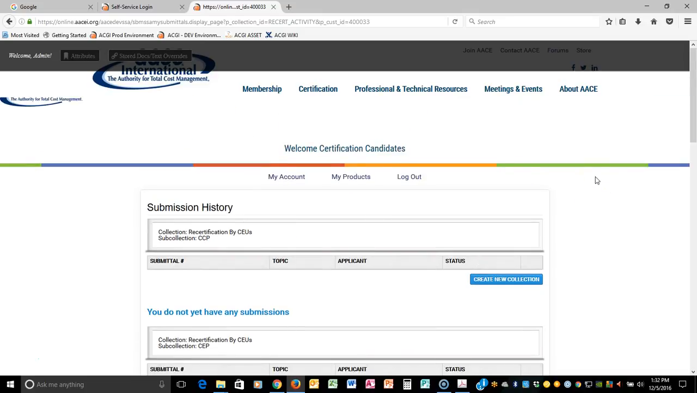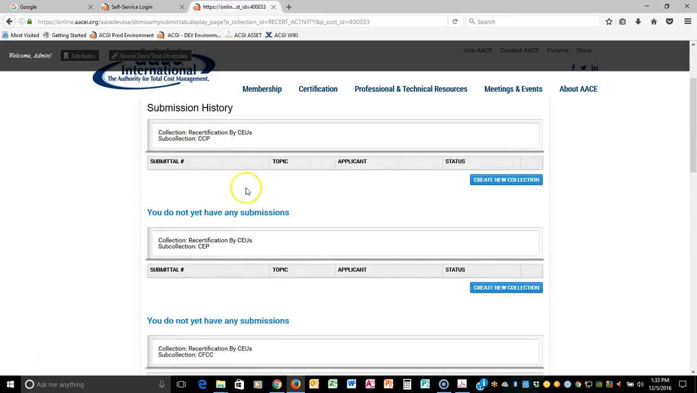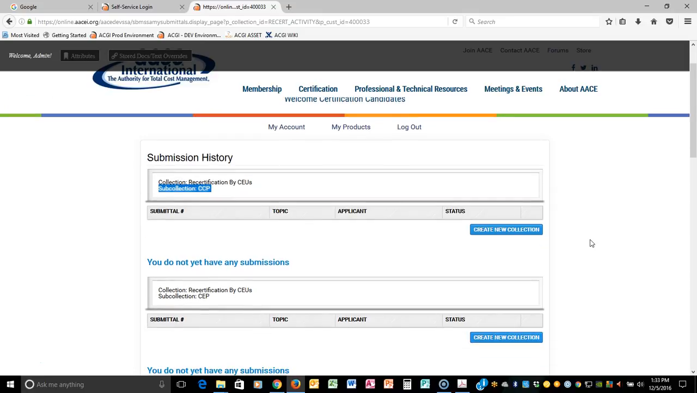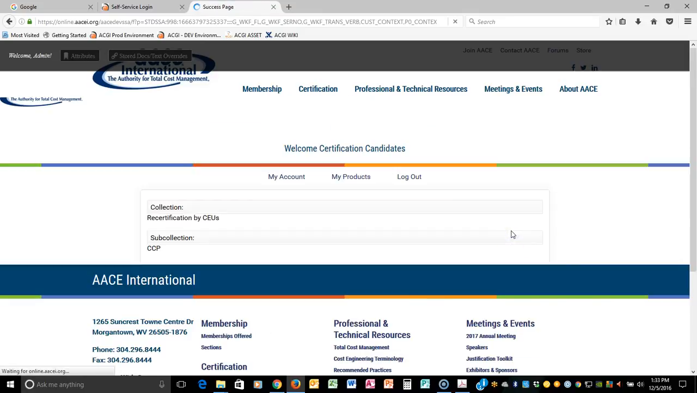So for this particular person, which is our generic certification candidate, we see that he or she has 2 certifications. So they are eligible to create a collection for CCP and CEP. So we're going to start with the first one, CCP, simply because it's number 1, but if you were doing this, you may want to start with the certification that has the first expiration date. And once you've located your type of recertification application that you want to start, just select Create New Collection.